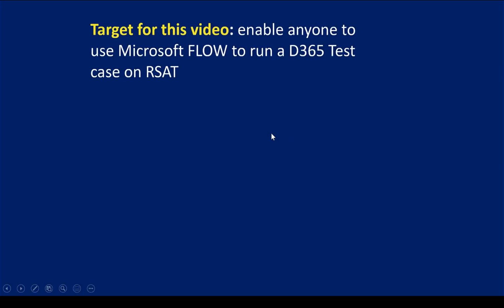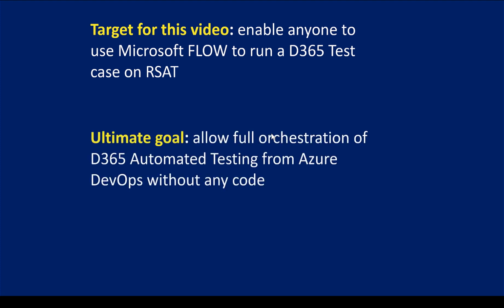The target in this video that we try to achieve is to enable anyone to use Microsoft Flow to run D365 RSAT. The ultimate goal that we would like to achieve is to allow full orchestration of automated testing in D365 from Azure DevOps without any coding.